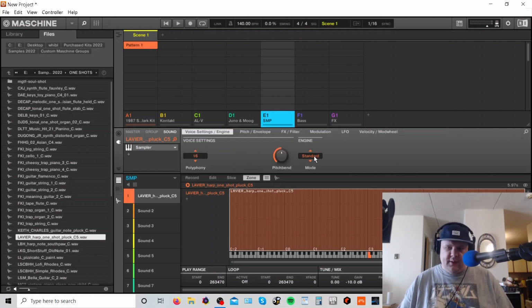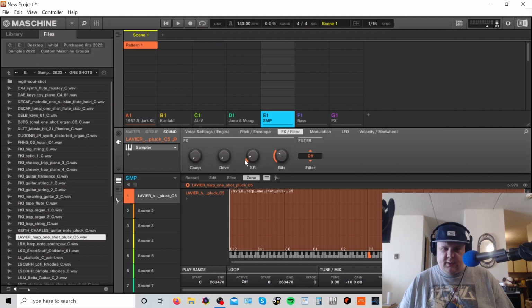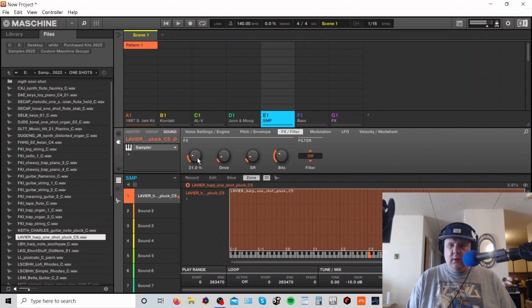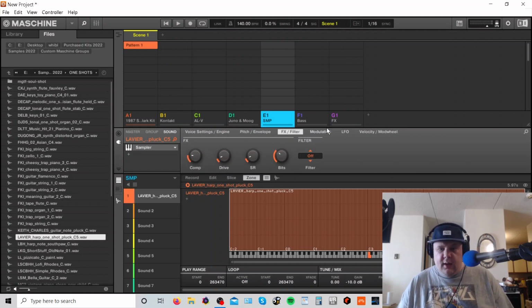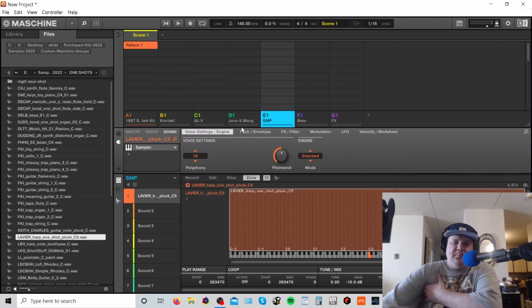Back to the voice settings. We're in standard engine. There's the MPC 60 engine, which changes the sound, and the SP 1200. That sounds crazy. And then there's multiple 1200 stuff, but we're going to keep it standard. We've got some bit reduction, sample reduction, turn some drive up, compress it. Sounds crazy. I could continue to work with the sampler module, just playing with these things, but what I'm going to do is jump to adding some effects.